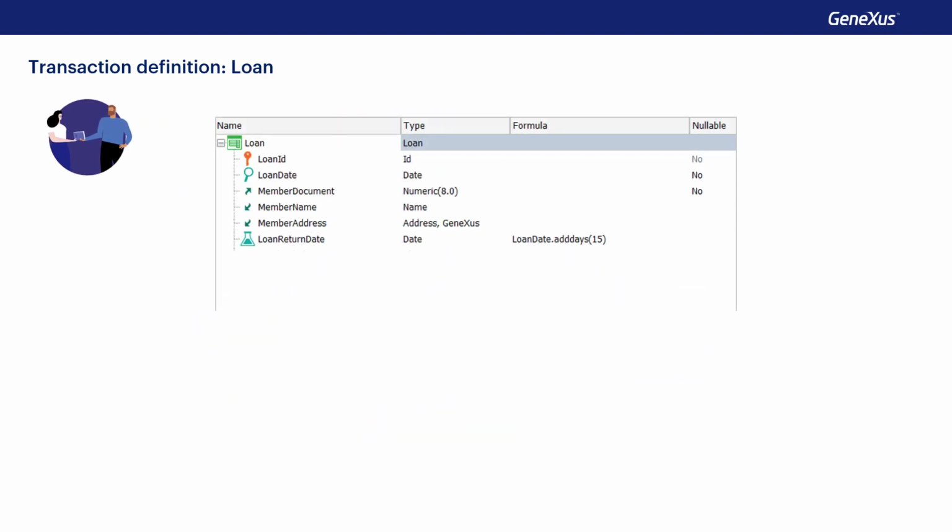We create the loan transaction and define the following attributes: loan ID, loan date, member document, member name, member address, loan return date. The return date is requested to be calculated automatically. A loan is made for 15 days, so we declare the following calculation associated with the attribute loan return date. In addition, a loan may or may not include a notebook, so we add notebook ID and notebook description. But in this loan transaction, notebook ID is a non-mandatory foreign key. Therefore, we set its nullable property to yes.